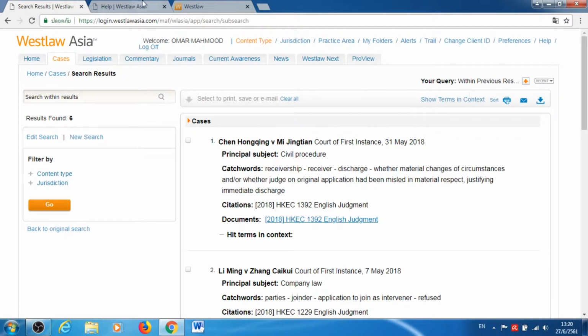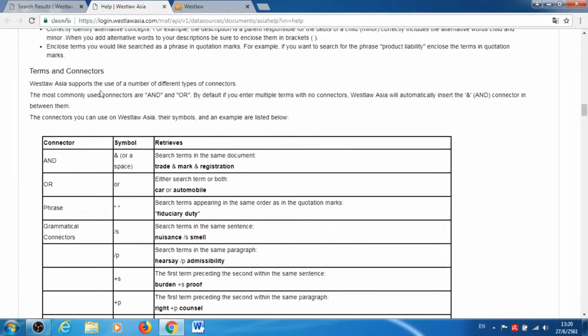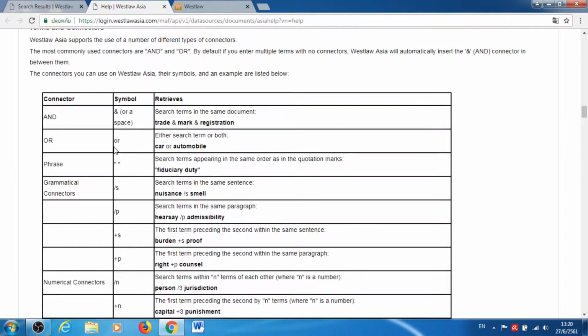And like I said, in your help section here at the top, click on it and scroll down, and you can see what terms and connectors you have. And you can combine, I combine up to 3 to 4 connectors: within the same sentence, litigation within the same paragraph as arbitration, and then interim measures within the same sentence as varied. That way you can just keep filtering your results.